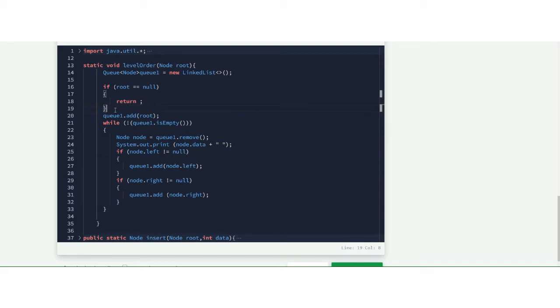Then we have to add the root node to our queue. So we have q1 dot add root. In our while we are checking if the queue is not empty, that is, exclamation mark q1 dot isEmpty. Now we can also do this as q1 dot isEmpty equal to true, but even if we put it like this it implies the same.